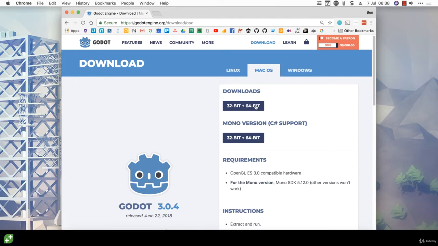And then we're looking for the macOS 32-bit plus 64-bit version. Now, we're not going to do the mono version now because it's more complicated. We will get there at the end of Looney Lips when I talk you through the conversion of that project to C#, after I've sold you on the benefits of learning C# as well as GDScript. So for now, we're just going to get the 32 plus 64-bit version.